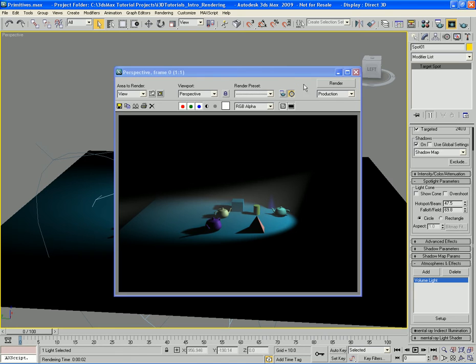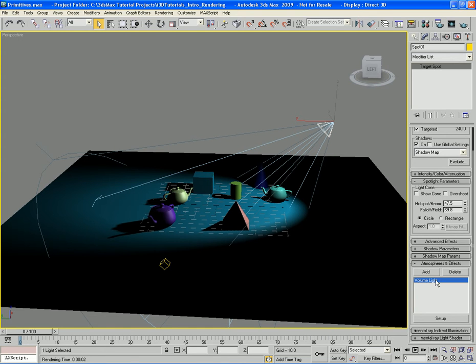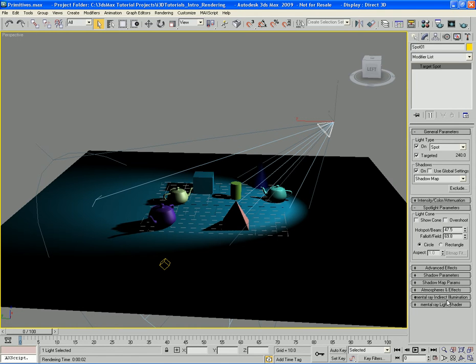So let me go ahead and close that, and now I'm going to take this volume effect and delete it to get rid of it completely. Down here we have a couple of mental ray parameters. Again, these will have no effect on the render because we're not using the mental ray renderer, so they won't show up when we render. So that pretty much covers most of the basic parameters and some of the most commonly used parameters with standard lights in 3ds Max.